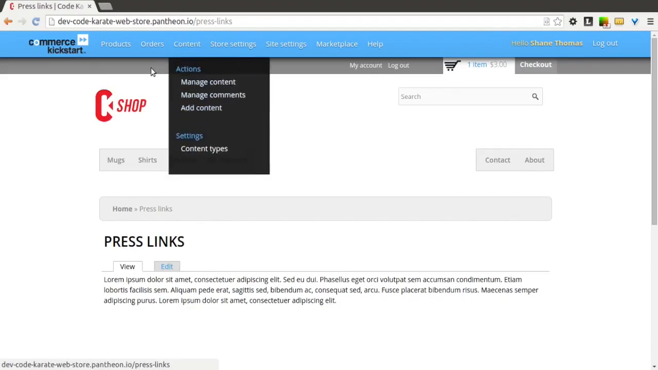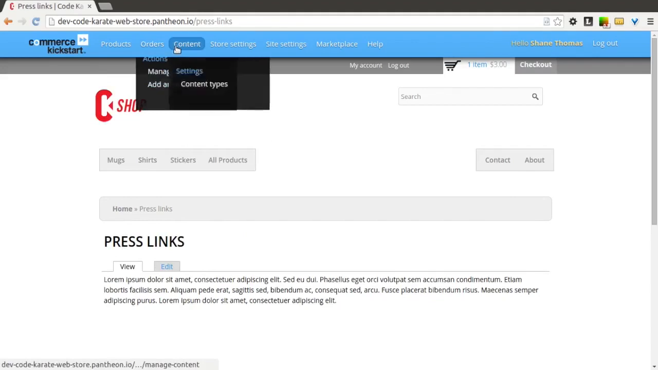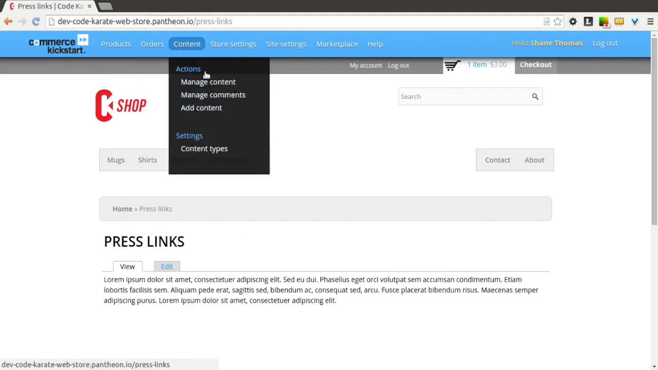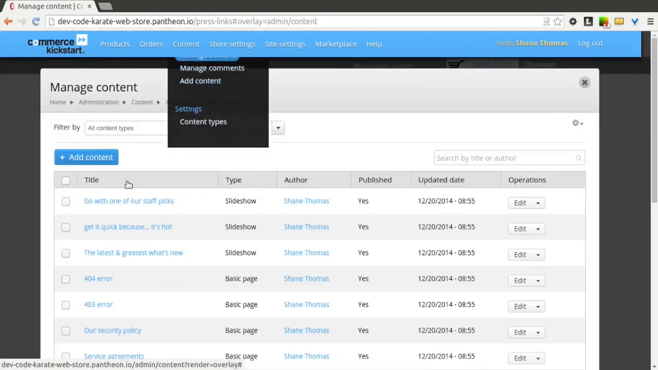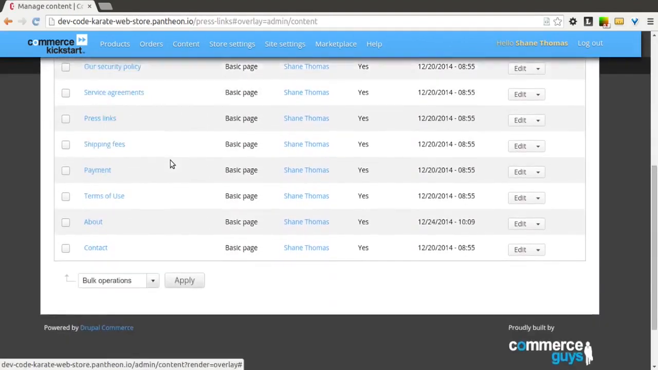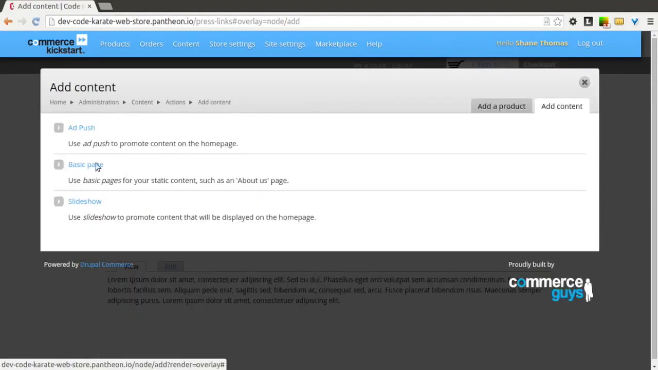Well, now let's say that you actually wanted to add a page that doesn't exist there. To do that, you simply can go to Content, Manage Content, and then you'll see all the content listed there. But another thing you can do is simply click the Add Content button. On this page, you'll see that there's different content that you can create. The one we're going to want to create right now is called a basic page.